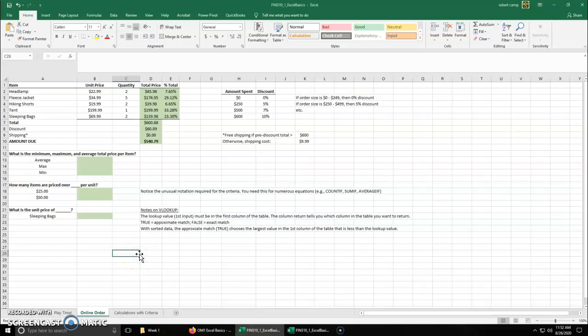Okay, so let's continue our online order here. We've got a couple other things that I wanted to take a look at. First, we want to know what's the maximum, minimum, and average price per item. And so what I'm going to do is just do some new commands. These are ones that we'll see a lot.